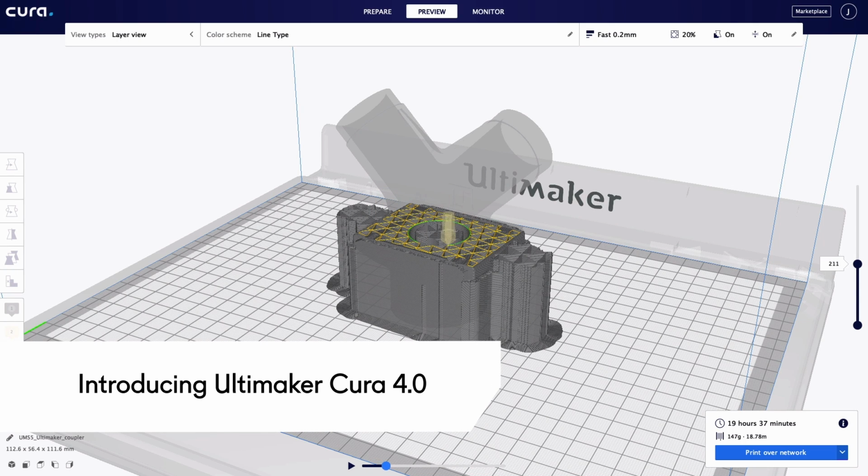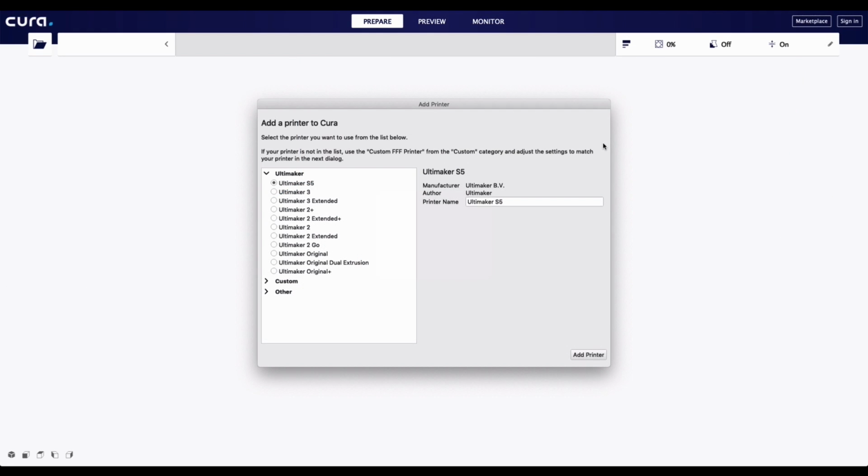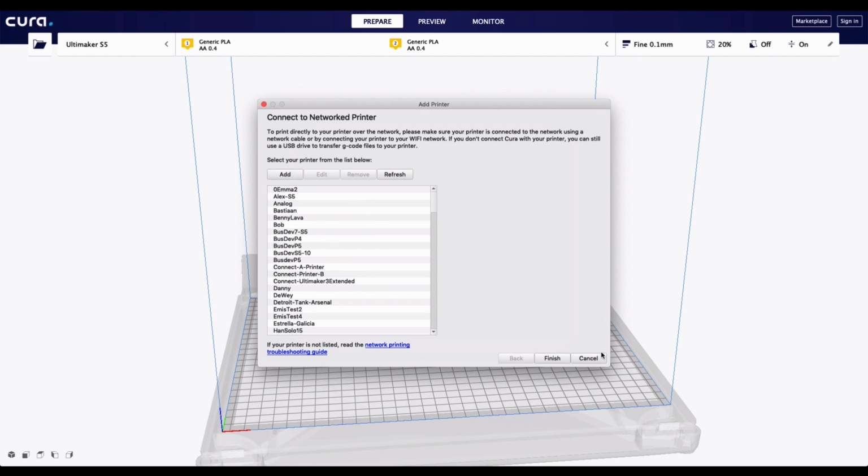Ultimaker Cura is a powerful 3D print preparation software available for Windows, Mac, and Linux. In version 4.0, we've redesigned the user interface to make preparing 3D prints even easier, whether you're a beginner or an expert. When you open the application for the first time, you will be prompted to select a printer. Let's use the Ultimaker S5.